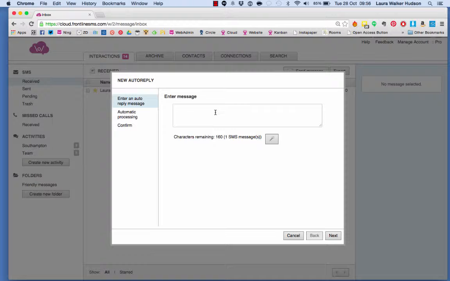So imagine that you are running a community library. You might want to offer people the chance to check your opening hours using an auto reply. So they might text in something like open or hours or info. And then you would set up the auto reply message. So I'm going to set up the message to say our opening hours are, and then let's imagine that I've written a very detailed and helpful message.